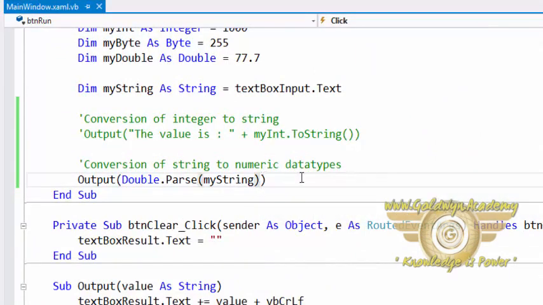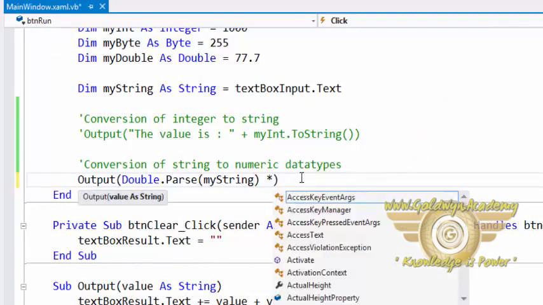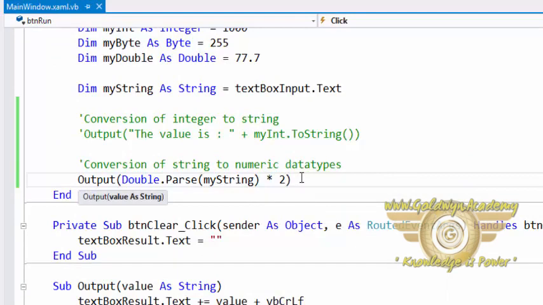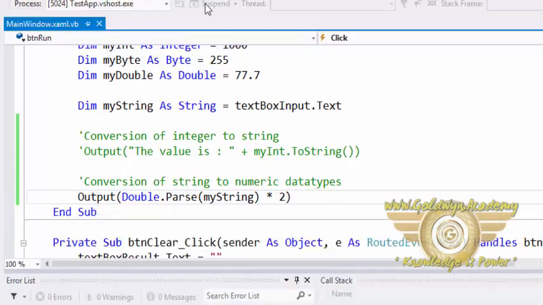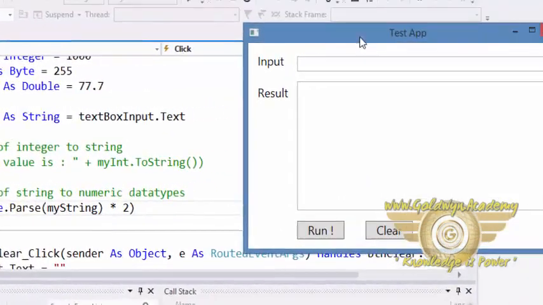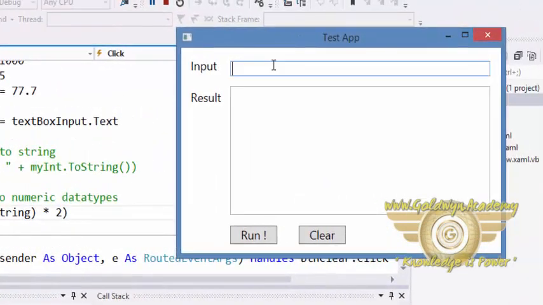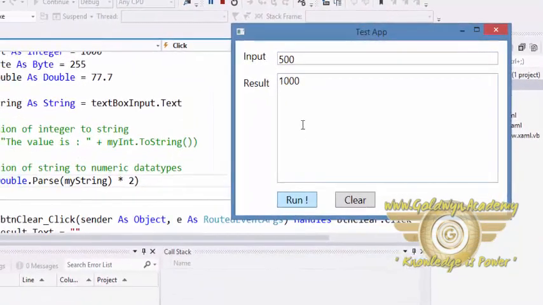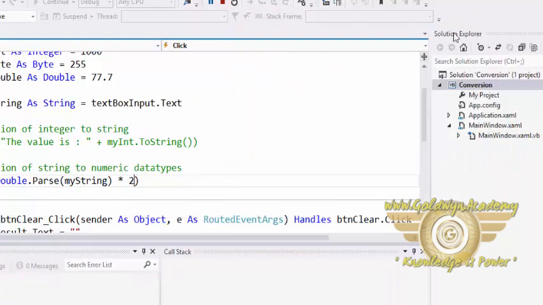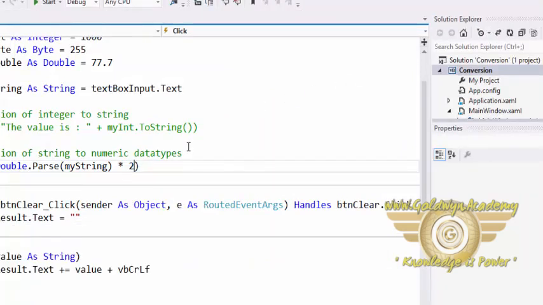Now for a little excitement, let's go ahead and multiply this by 2. So in this way, whatever we type into that input box, the output result will be twice. So let's say I'm typing 500, click on run and it will print 1000 because I am multiplying that by 2. So now you know how you can convert strings into numeric data types.